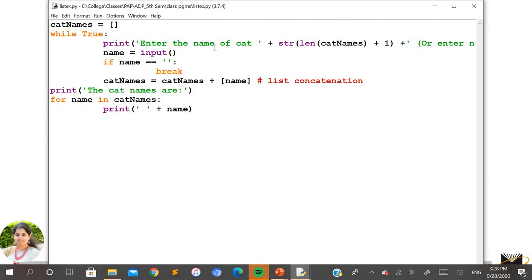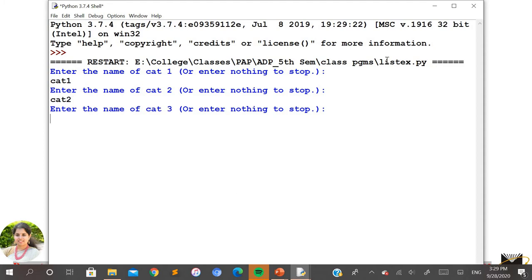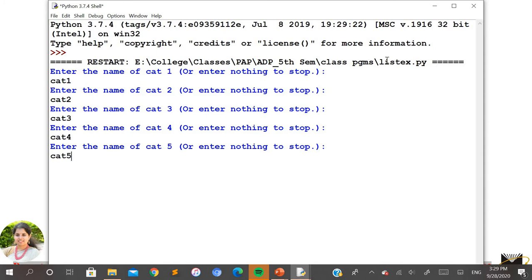In this example, the same program has been typed here. I'll just run it. You can see it is asking me the name of a cat. Initially I'll enter cat1. Next I'll enter cat2, cat3, cat4, cat5. You can see it is still asking me to enter.